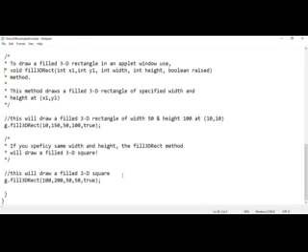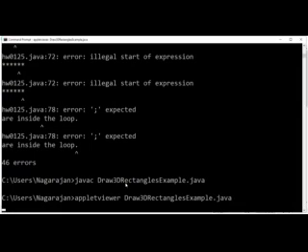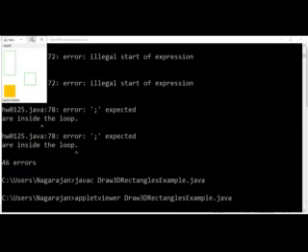So this is a simple program to create a 3D rectangle. How do you compile? As usual, you can compile with the help of javac followed by the program name dot java. There is no error, so we can view it with appletviewer Draw3DRectangleExample.java. Once executed, it generates the output like this. So we are creating the 3D shapes with the help of this only.